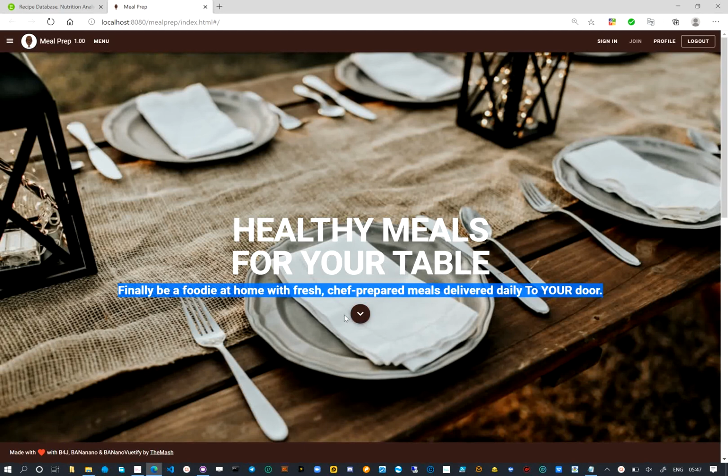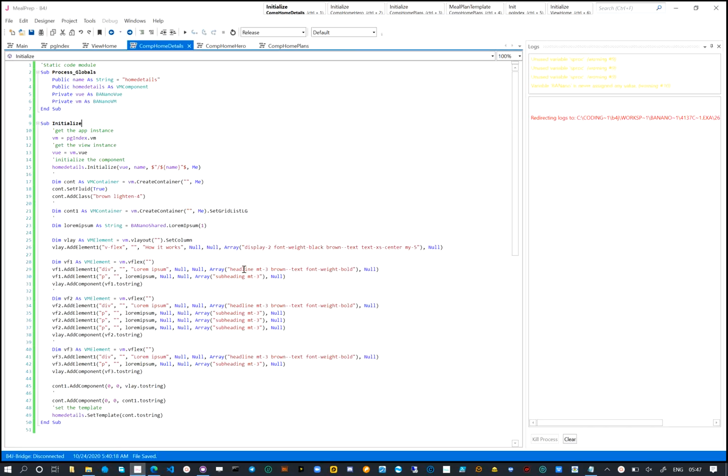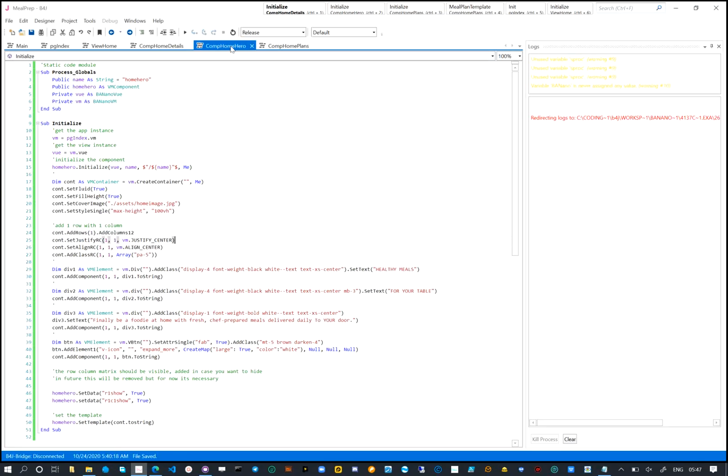This part is the Home Hero section. It has a cover image and some texts and a fab button. The source code to create the Home Hero is on the comp Home Hero code module. Everything is sitting inside a container element.